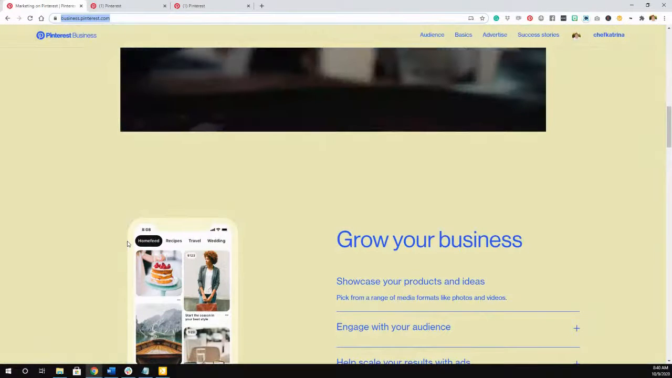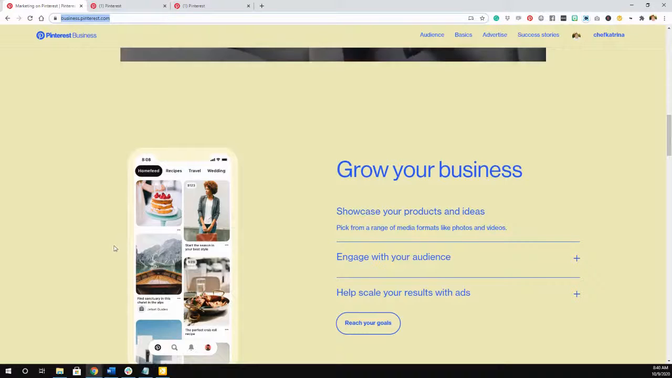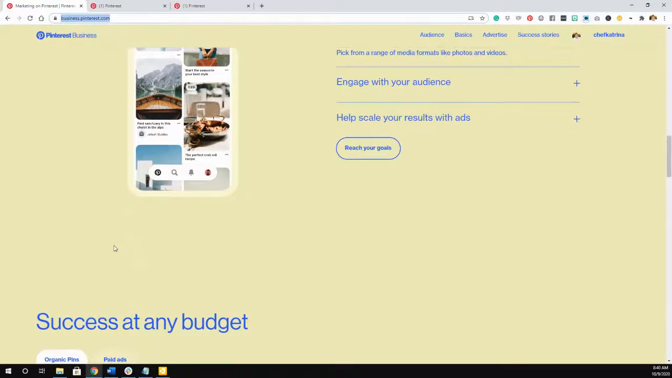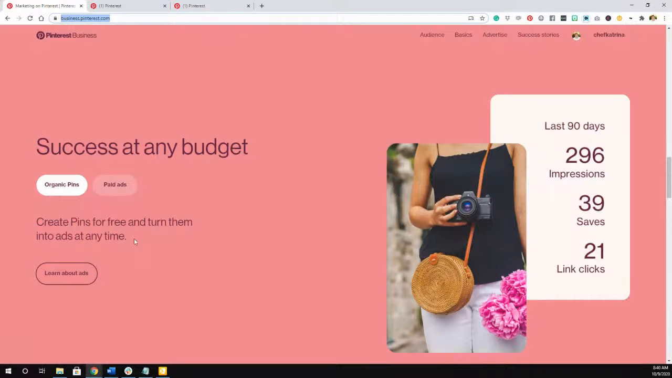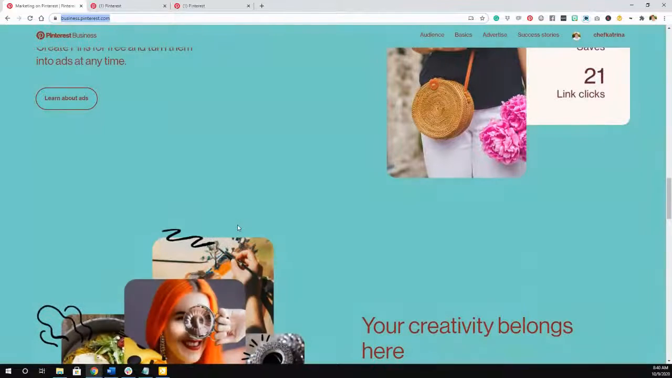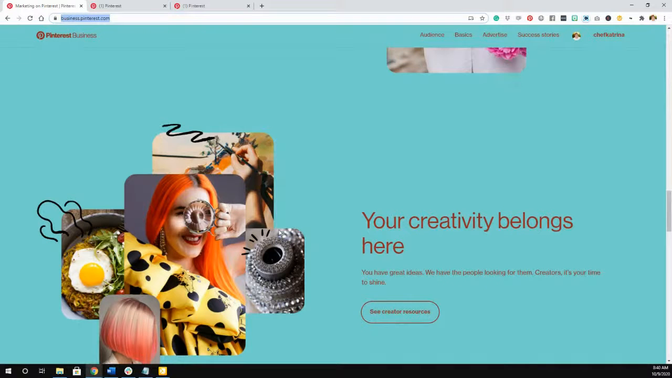So Pinterest does a great job of just walking you through some of the basics of how to showcase, how to engage, how to scale your ads, how to succeed with any budget, whether it's organic or paid. I love Pinterest for its versatility and the fact that even if you run a promoted pin, you can still make money long after the pin is closed because this is a shareable platform. So when you share information on this platform, they keep going.